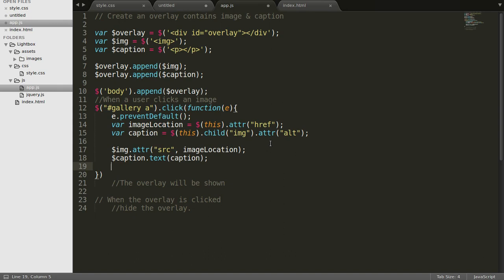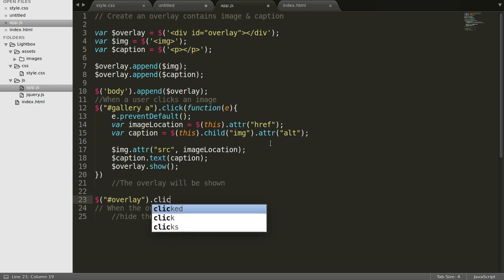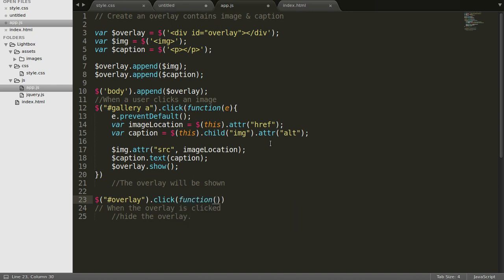Now we just have to show the overlay. Okay, now when the overlay is clicked, we have this id, so $ hash overlay dot click, a function will be called, and in this we have to hide the overlay. So $this dot hide.